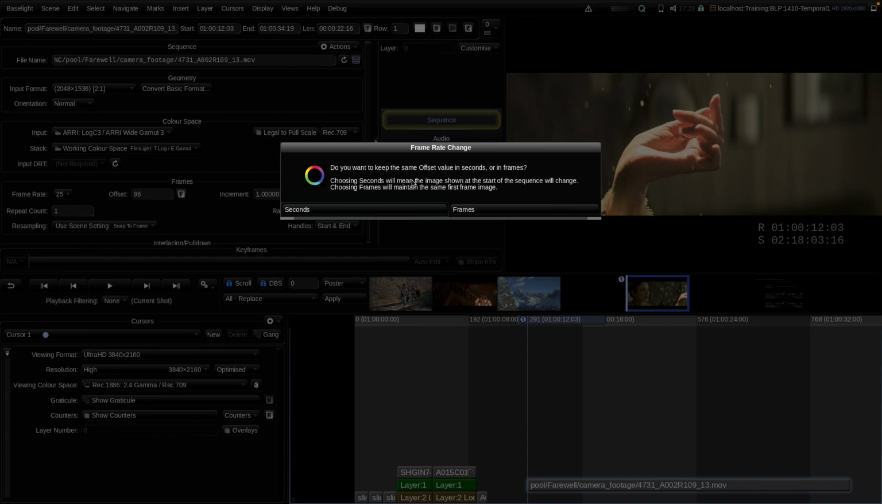Choosing seconds will mean the image shown at the start of the sequence will change. This means if we click seconds, Baselight will calculate the amount of offset from frame number into seconds in the original rate and then apply the same offset in seconds in the new frame rate. But this will mean the in point here will shift. Choosing frames will maintain the same first frame image. That means choosing frames will just keep the offset amount in frames and then use the same offset with the new frame rate. So that means the mark in frame will be the same.